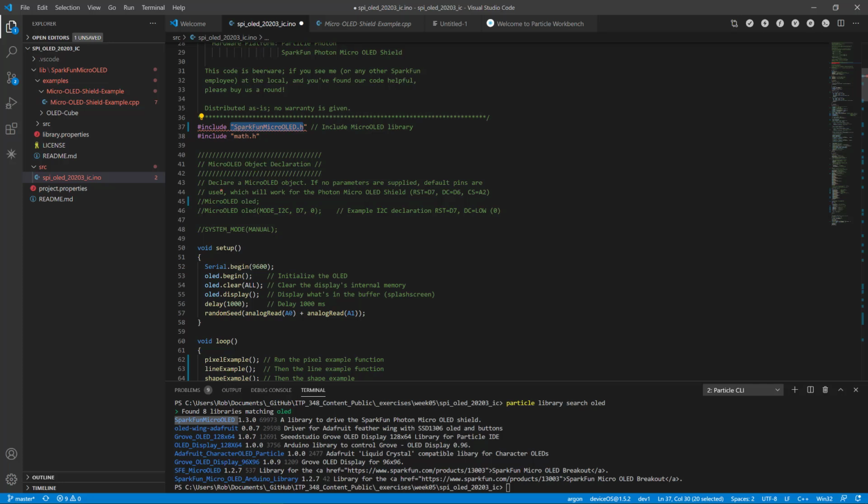Now let's go down here to line 46. Now this you're always going to have in most libraries. It says micro OLED OLED. This is the object declaration. So if you think back to your object-oriented programming, we're going to have to build an object which does all of the writing to the object. Okay? So what I'm going to do is I'm going to comment this one out. Now we've declared this object.